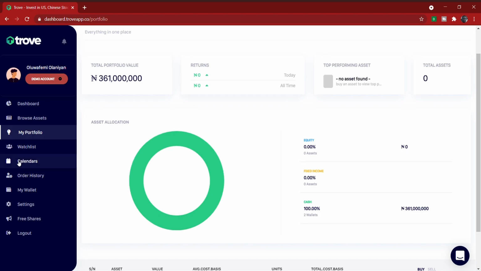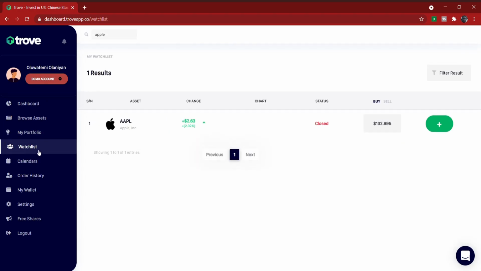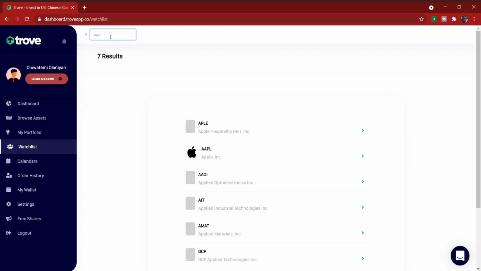So the next one is your watch list. Now, your watch list here means that if in case there is a particular stock you want to monitor or you want to watch, you can actually add it to your watch list. Now, how can you add stocks to your watch list? Just come to search where you have search here and just search for a particular company.